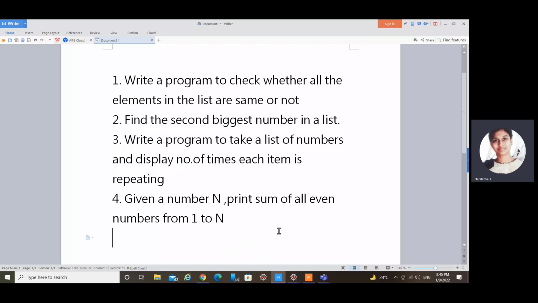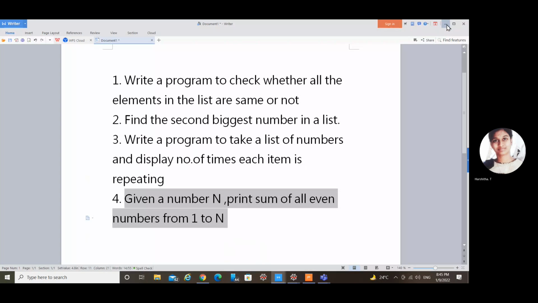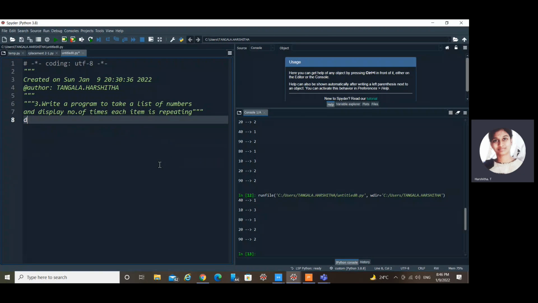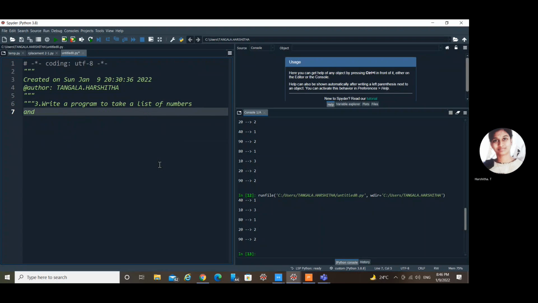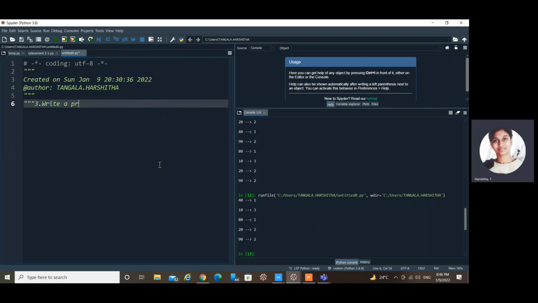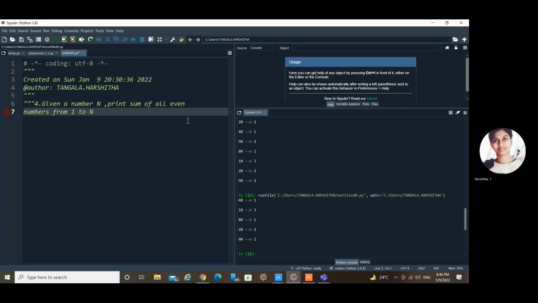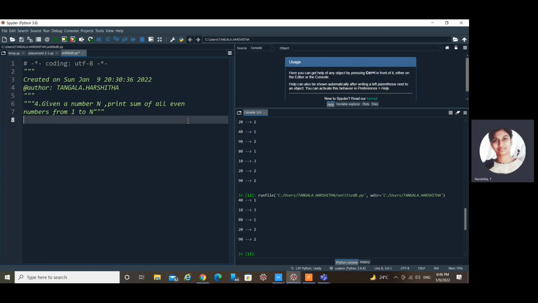Given a number n, print the sum of even numbers from 1 to n. I hope you have understood and I am proceeding. If you have any doubts, you can mail me. Now there is a number n. I'm going to specify the number as whatever the user's input is, so I'll give the number as n.